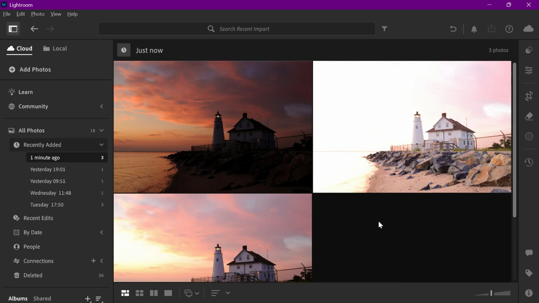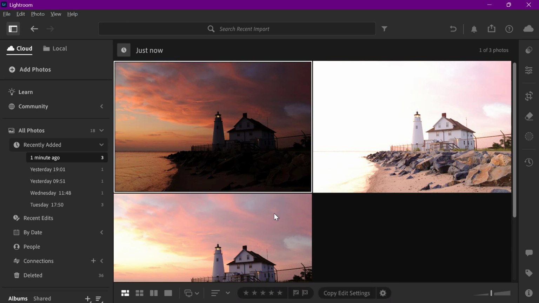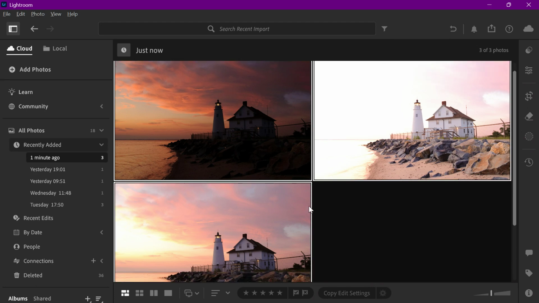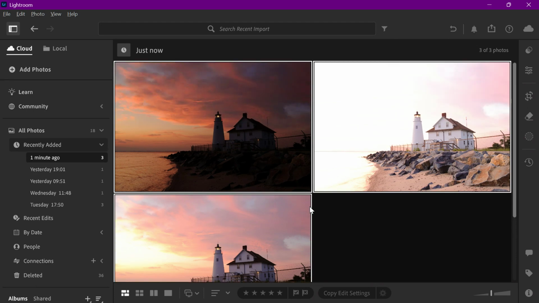Once your photos are imported, select all of the bracketed shots you want to merge. You can do this by holding Ctrl and clicking each image one by one, or by selecting the whole set if they are already grouped together.